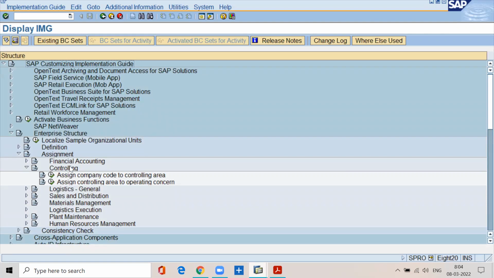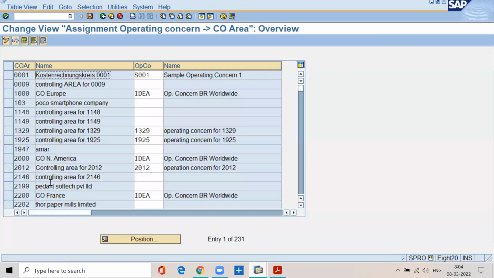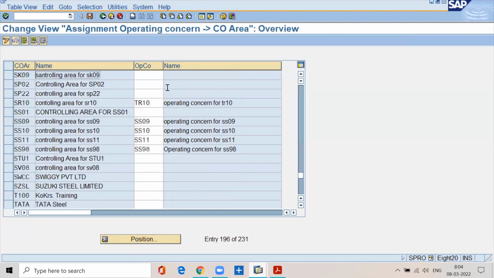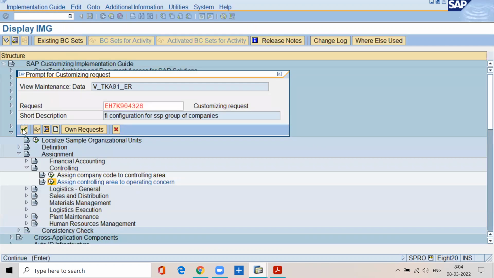So in controlling, you have only two assignments. Assign company code to controlling area, assign controlling area to operating concern. So assign controlling area to operating concern. Click on position. Controlling area SK09. Click on enter. Operating concern SK09. Click on save.